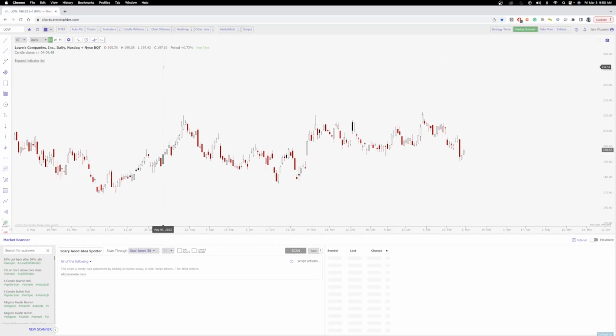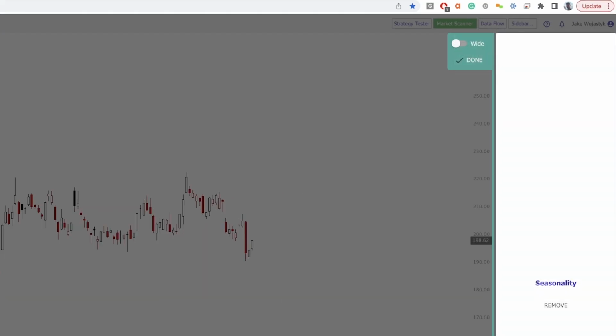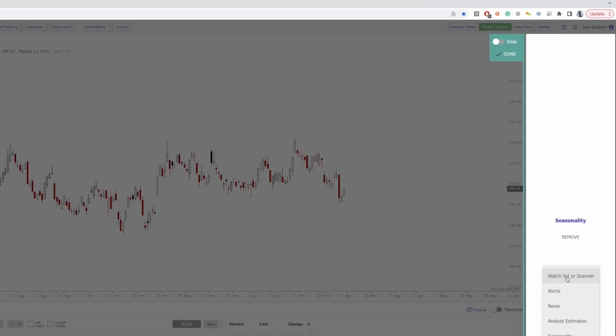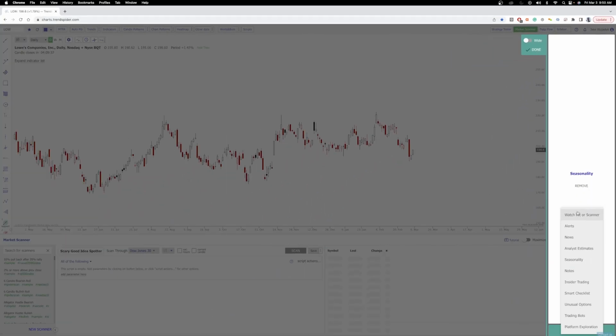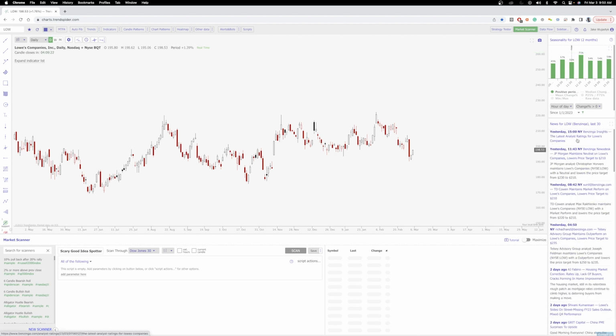The next thing that I wanted to mention is really the sidebar widget. We have different widgets that you can use. For example, you can put your watch list up if you want to watch a specific list of stocks while you're just looking at a specific chart. Alerts, any alerts that you've created, you can track here. News events, this is from Benzinga Pro. So for any stock that you're watching, news will pop up. For example, here you'll see the news events from Benzinga, the last 30 events that have come out. We also have seasonality here.